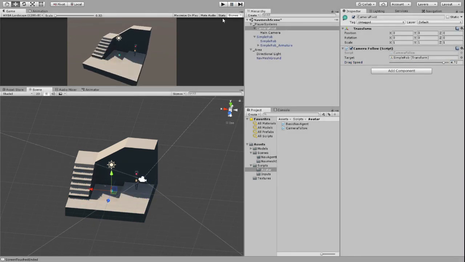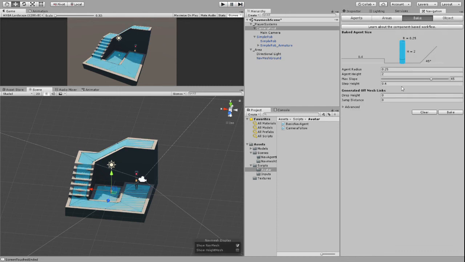So that's the basics of the Navmesh agent. With that, you should be able to do quite a bit. Of course, you need to look up more to be able to do more things, but this should be enough to get you started. So good luck, and I hope you will.